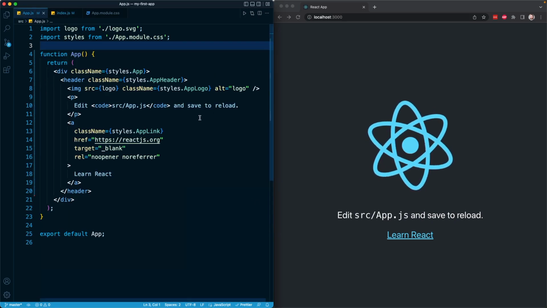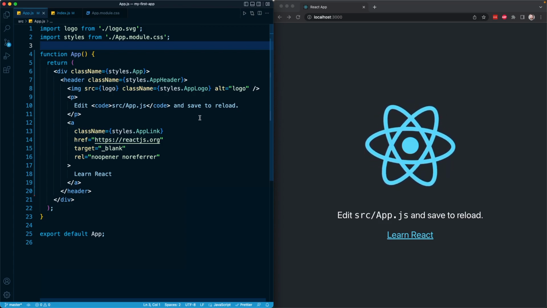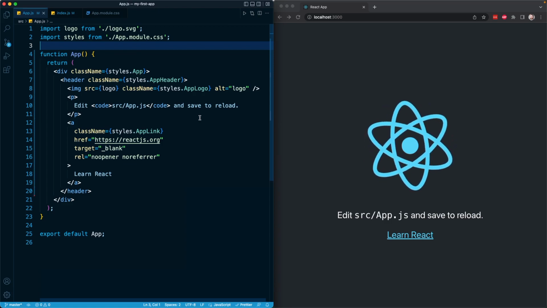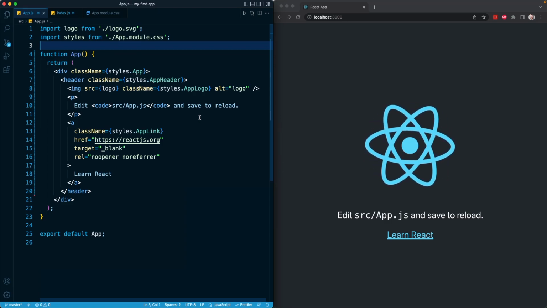Okay, so that's all there is to cover in this lesson. In the very next lesson, we're going to introduce another way to do CSS and styling in React, and that is with a CSS in JS library called styled components.